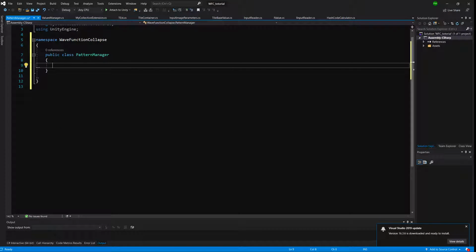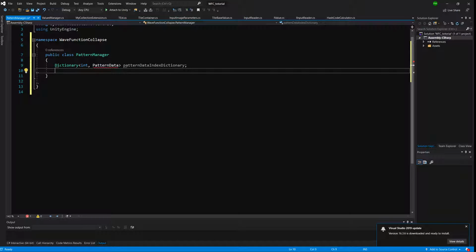We will need two dictionary fields, one that takes int as a key and returns pattern data, and a second that takes an int key and returns pattern neighbors. Let's create them and I will explain what they do. The class name is PatternData, and we will call it patternDataIndexDictionary. And the second dictionary will take PatternNeighbors as the value, and we will call it patternPossibleNeighborsDictionary.